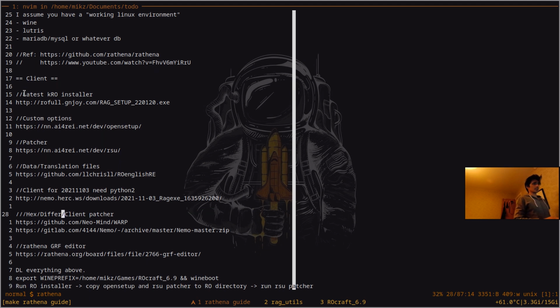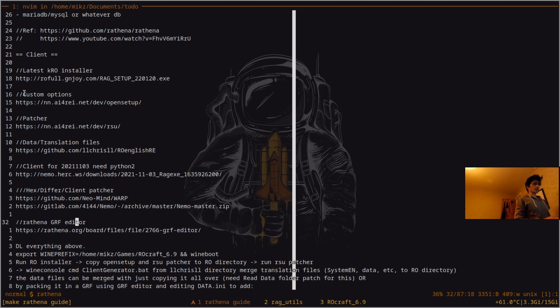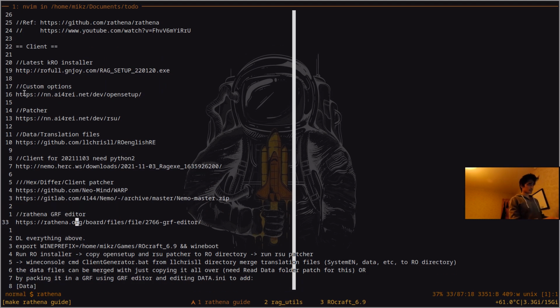We're going to need the client patcher. Either one of these works, Nemo or Warp. I'm going to be using Warp. We're also going to need a GRF editor. GRF is basically Gravity's proprietary file packing system, and we're going to be packing the data files from Chris LL's translation into a GRF. We don't actually need to do it unless you patch it correctly, which I'm going to be showing, so I'm going to be showing both ways.